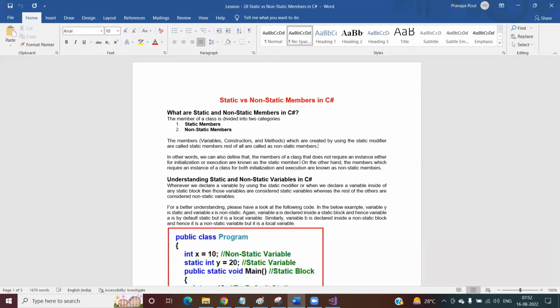So a member which doesn't require an instance either for initialization or execution is known as a static member, and on the other hand, the member which requires an instance of a class both for initialization and execution is known as a non-static member. That means instance required, non-static member. Instance not required, then it is a static member. Why do we need an instance? We require an instance for initialization as well as for execution. We'll see that practically. Okay.